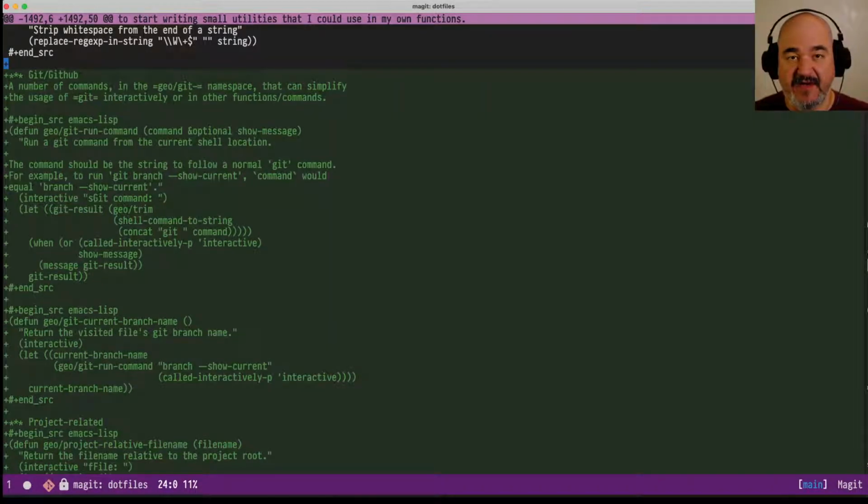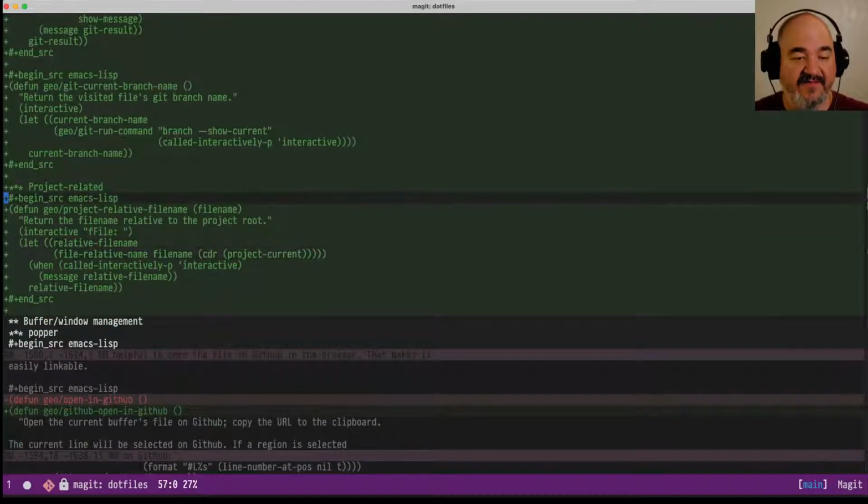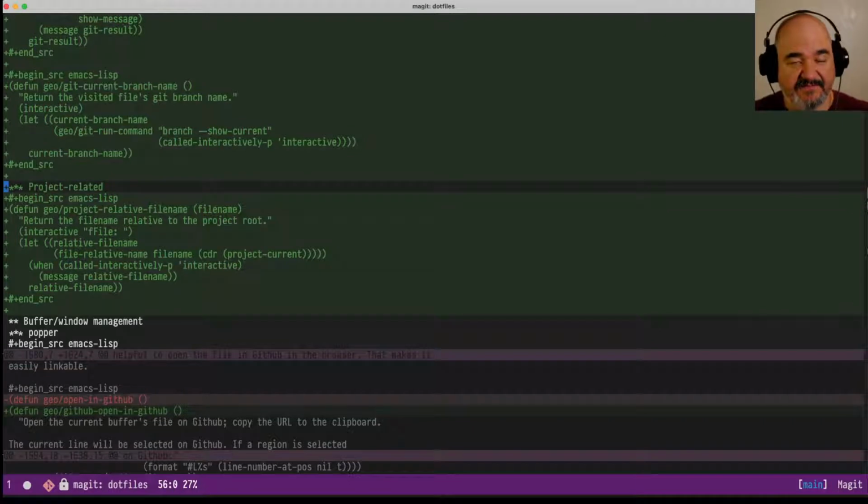And then I did split out my GitHub utilities from that one big source block we had, so now they've got their own source blocks. So here is what we worked on last time, this git run command. We also have the git current branch name and the git relative, geo project relative file name. And I put that in a project related subheading in my org file.